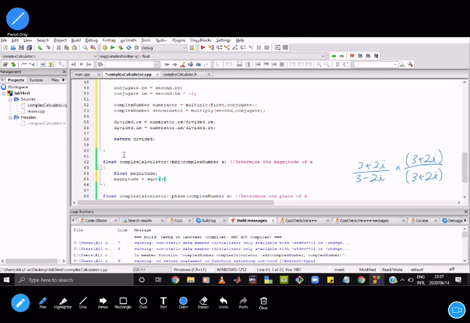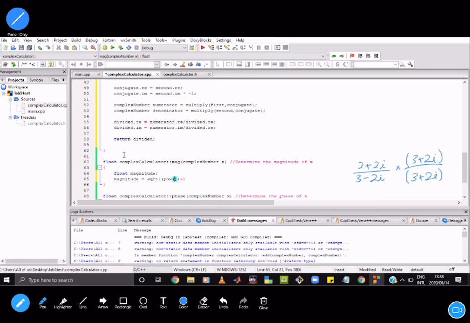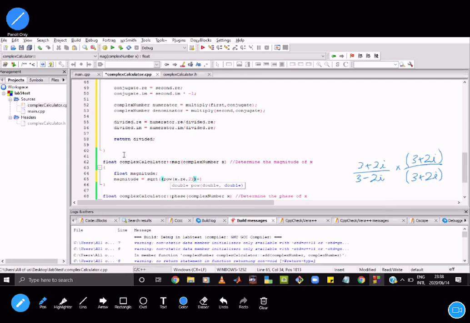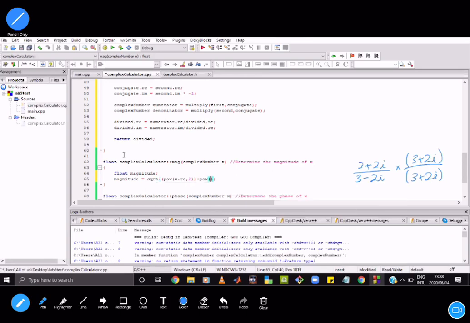Something plus something. Alright, cool. So on this side, we're gonna have x dot real squared. I'm using power, right? And on this side, we're gonna have, what are we gonna have? x dot imaginary squared.